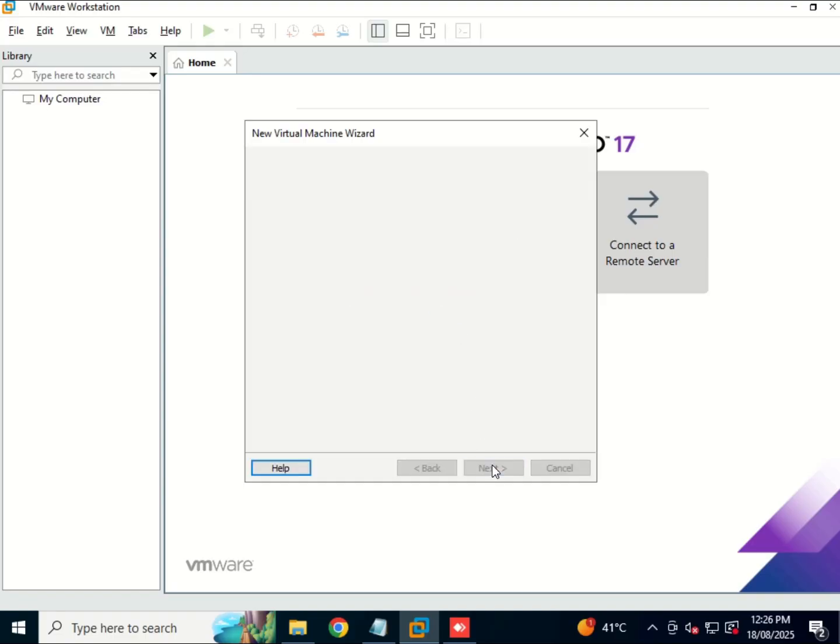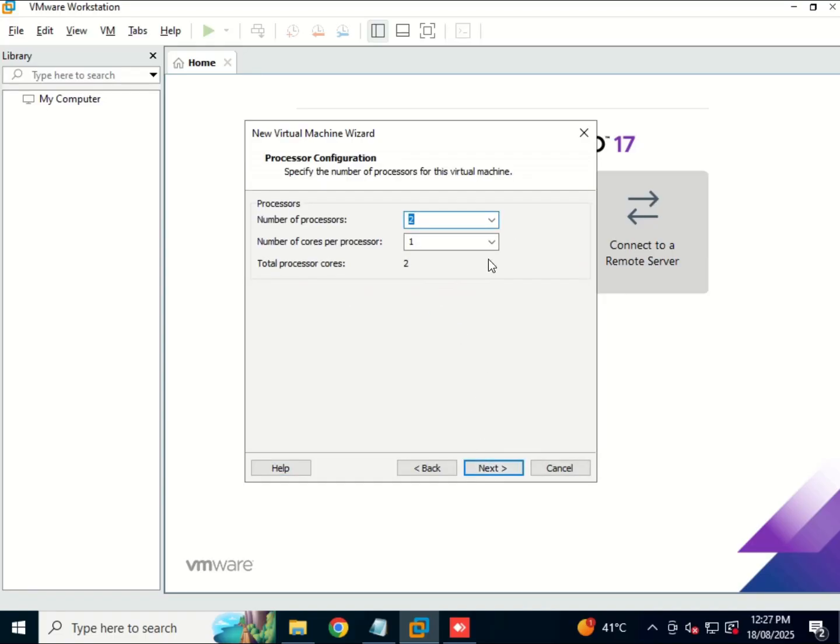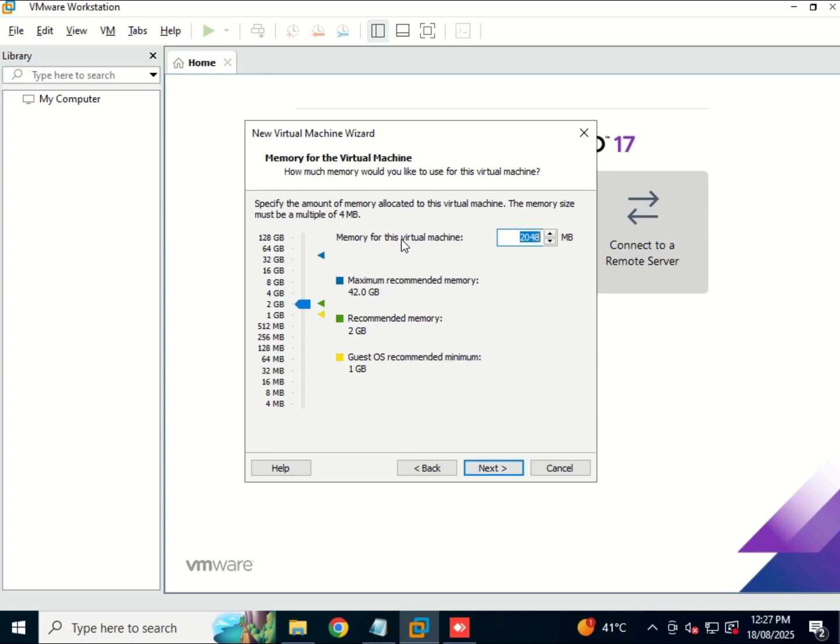Click next, and here you can choose the number of processors. I will choose 2 processors, and the number of cores per processor also 2. So the total processors will be 4. Click next, and here you can specify the RAM size of the virtual machine.